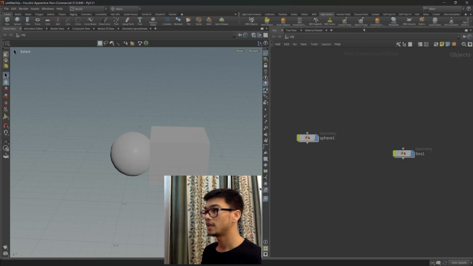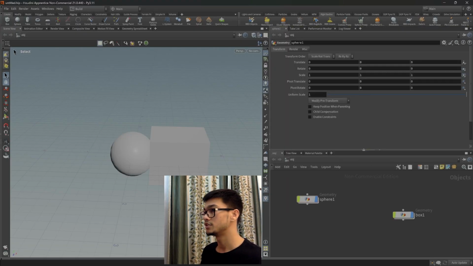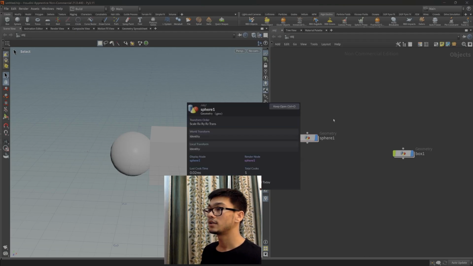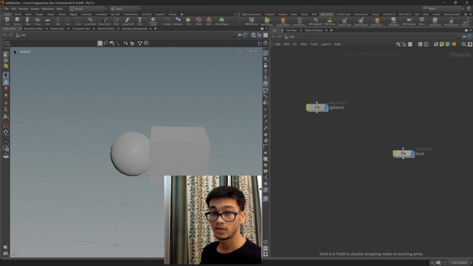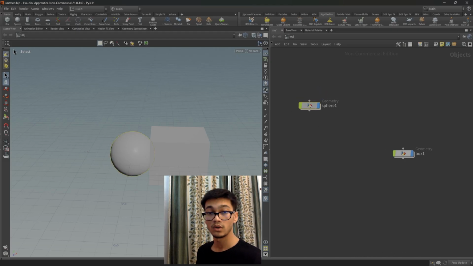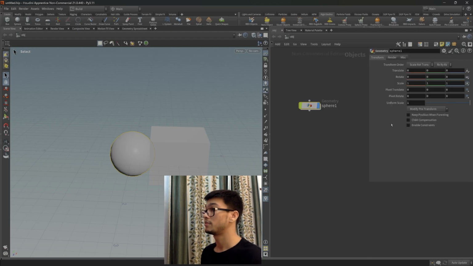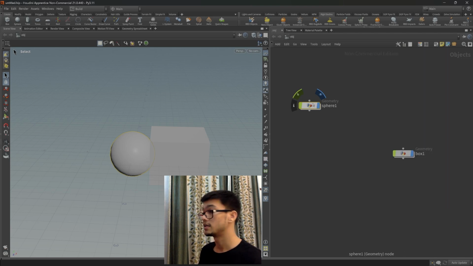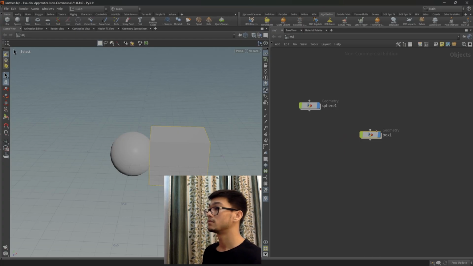And I have this geometry node, which is sphere. I can click on it and hit P on your keyboard. What you would see here is a parameter window, which is really good. If I want to hide this parameter window, I can hit P again. If I want to see the parameters of this node, I can click on this node and hit P. I would see the parameter window again.